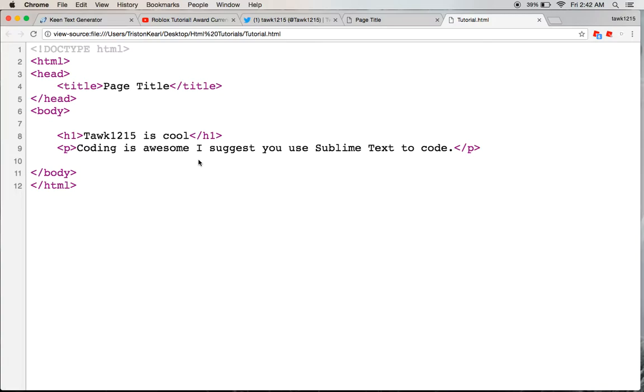So yeah, that's it for this tutorial, and a little bit of a basic overview about tabs and stuff. I will be making more HTML videos. HTML is a very easy language to learn.